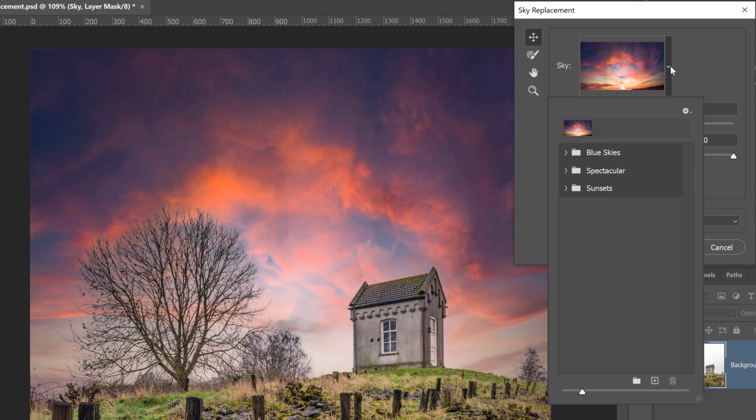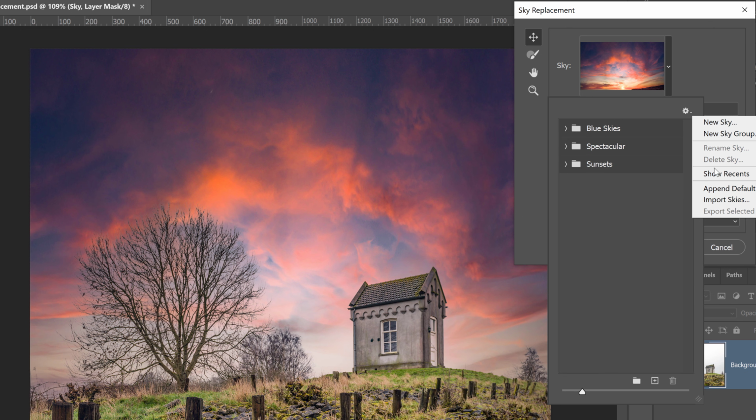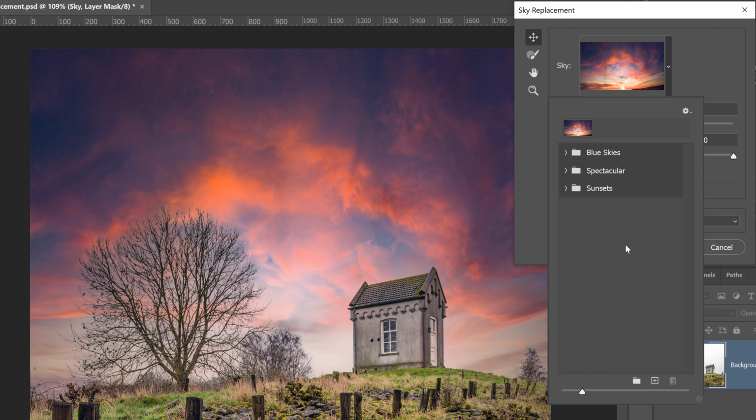If you click on this dropdown, you'll be able to see all the skies that Photoshop comes with. And up here, you'll have a list of the recent skies that you have applied. If you don't want to see that list, just click on this gear icon and uncheck Show Recent. I like having the recent skies enabled, so I'll keep it enabled.